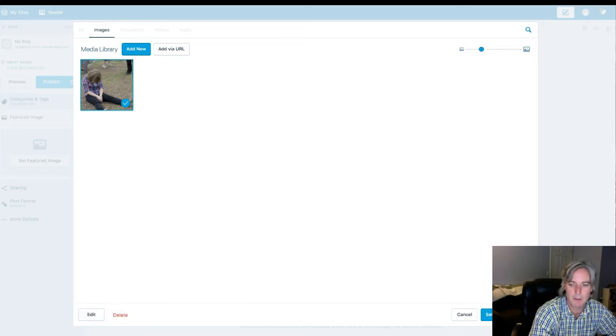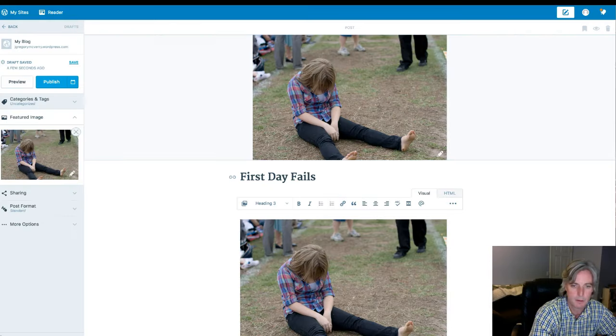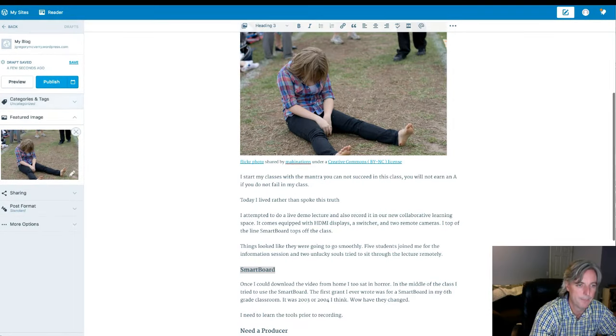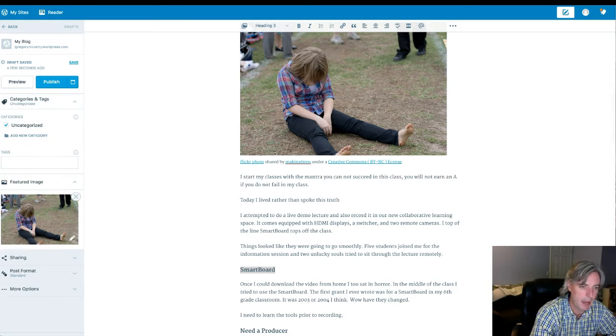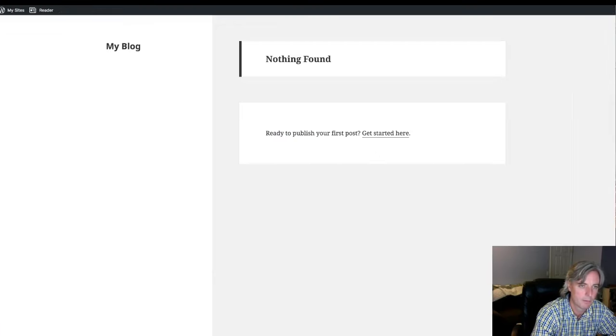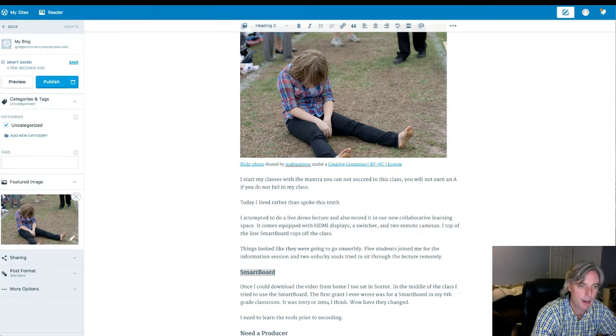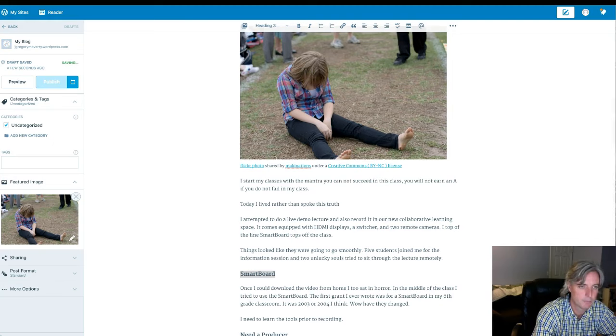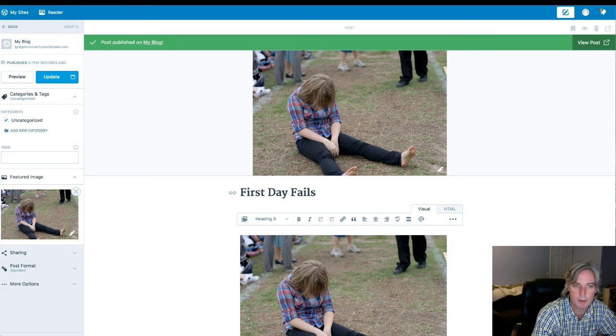So now I've uploaded my featured image, and I will just click on set featured image. And it will be in the post now when I publish it. Now I can add categories and tags later, but I won't do that right now. And then I could publish this onto my blog by hitting publish. The post is now published on my blog.